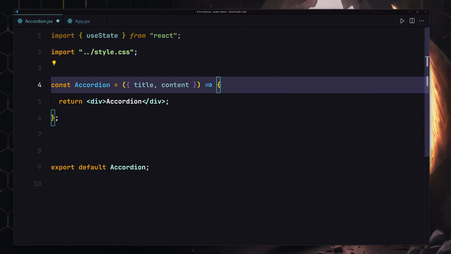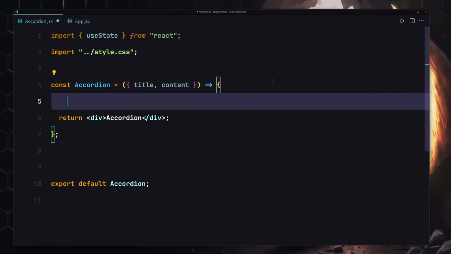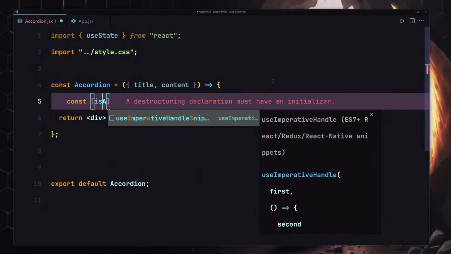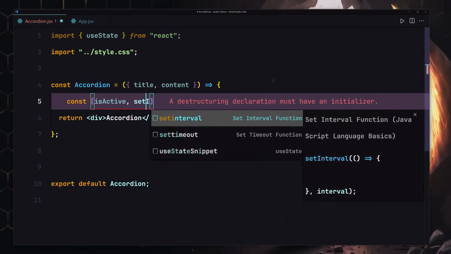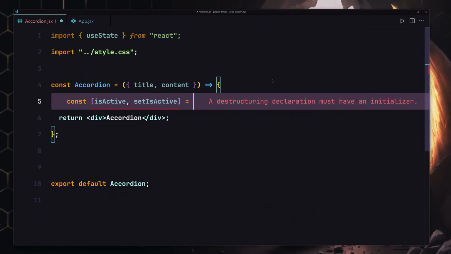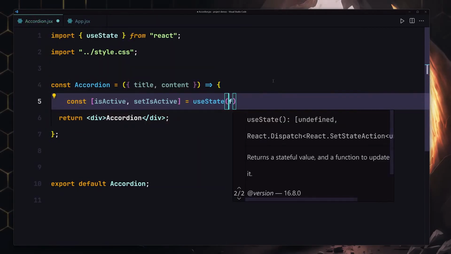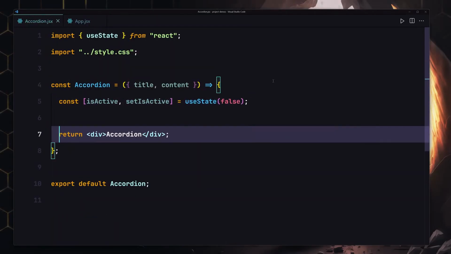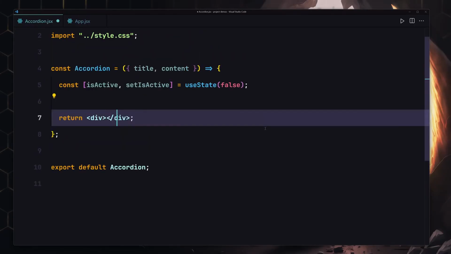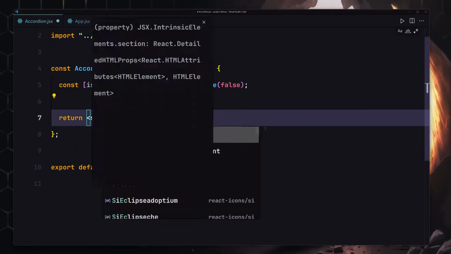Okay, so yeah, now the next thing that I want to do is make a state, which will give us isActive, and then setIsActive. That's going to be equal to the useState, and for the initial value we're going to be providing a false state there. And now for this return statement, I'm going to remove this accordion and change this div to our section.